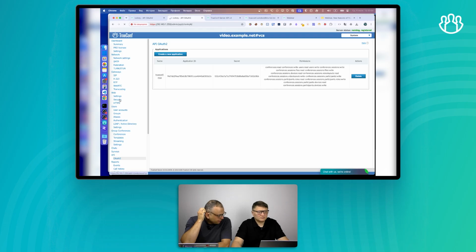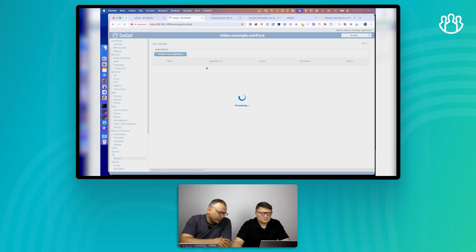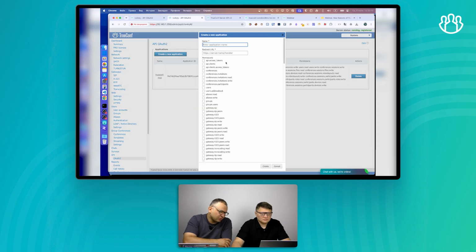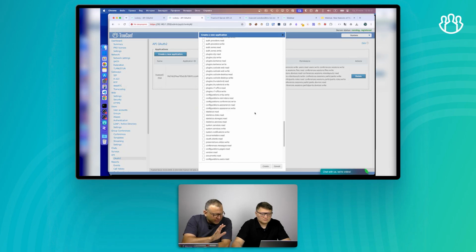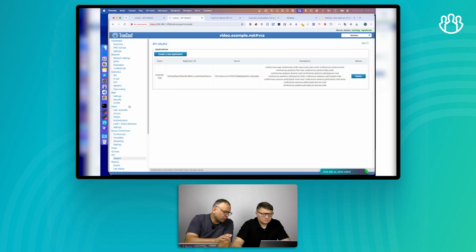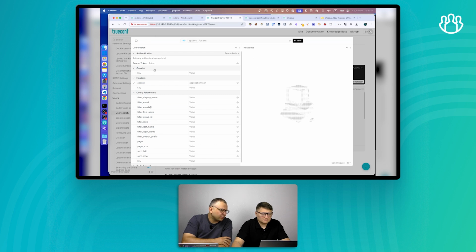So let's find the API key. We don't recommend using this global API key for production environments, only for testing. For production, we have a different section where you can set up an application, which has a lot of different scopes and privileges. But for testing of different methods, that's more than enough. So let's copy and paste this key and give it a try.